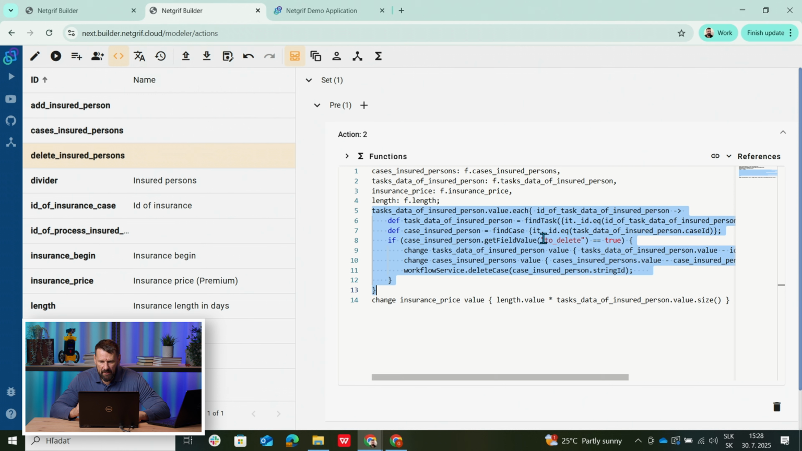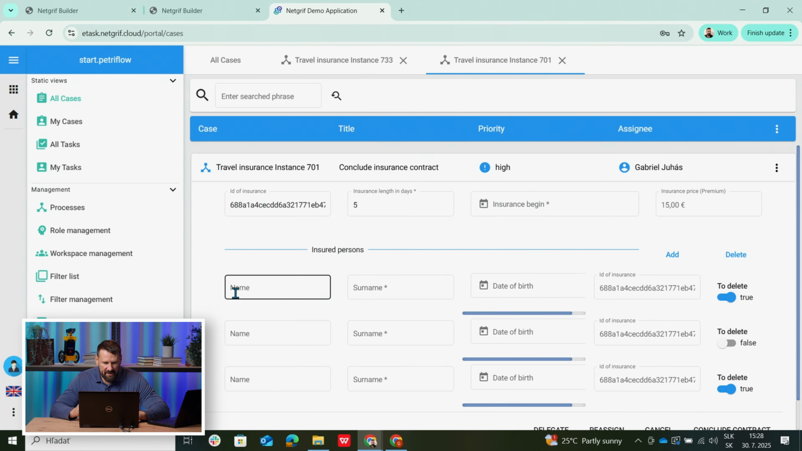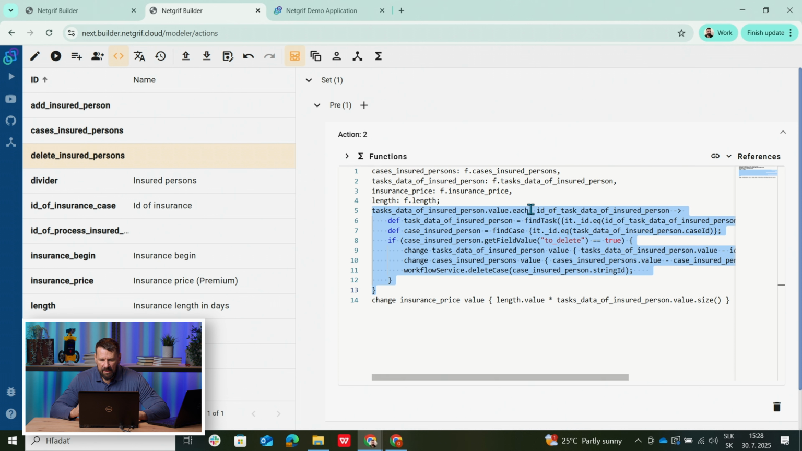And what I'm doing, I'm saying for each of them, for each ID of task data of insured person, there are 3 IDs. There is the ID of this, and the ID of this. Yeah? And I'm saying, okay, take IDs of those tasks that are in that list, and for each of these IDs, do this. I would say the 6th line, because here is just a parenthesis.